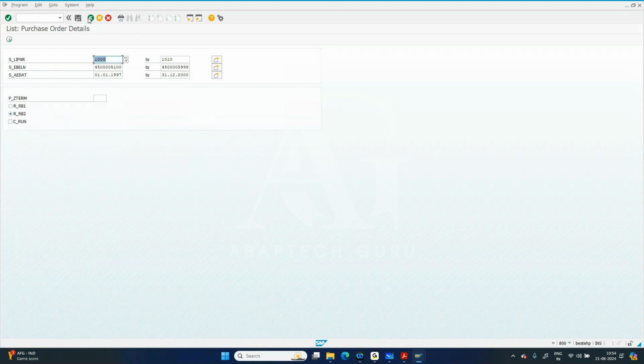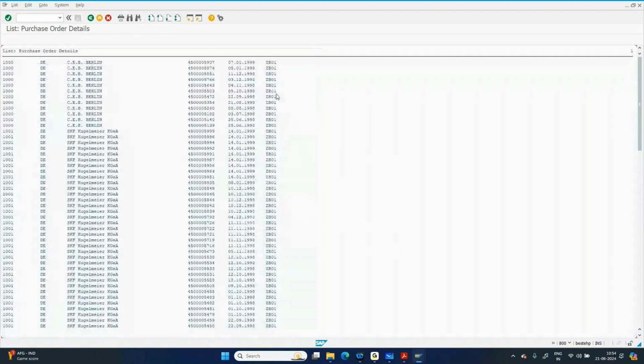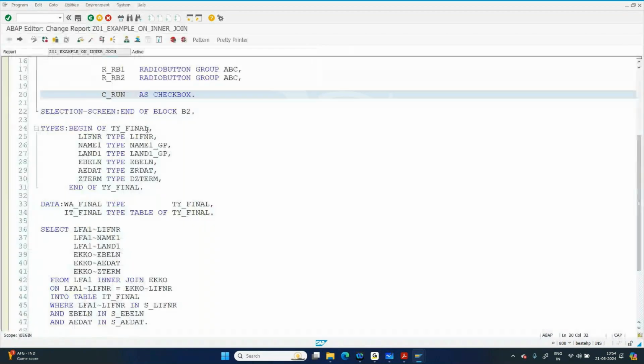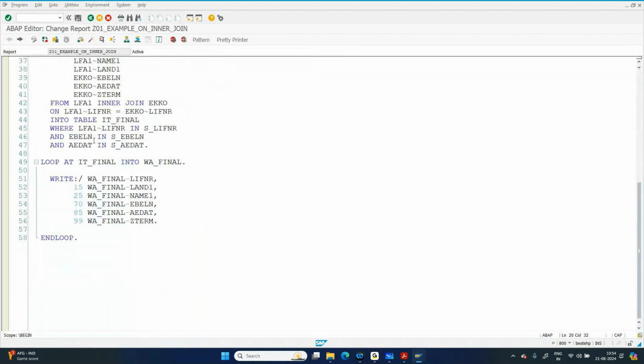Now the user is saying I want only ZB03 data. I want payment terms which are equal to ZB03. If I click on execute, see, I'm getting all. But creating an input field in the selection screen is not enough. We need to pass this input field while fetching the data from the database. If you are comparing the input with the select option, then we should go with IN.